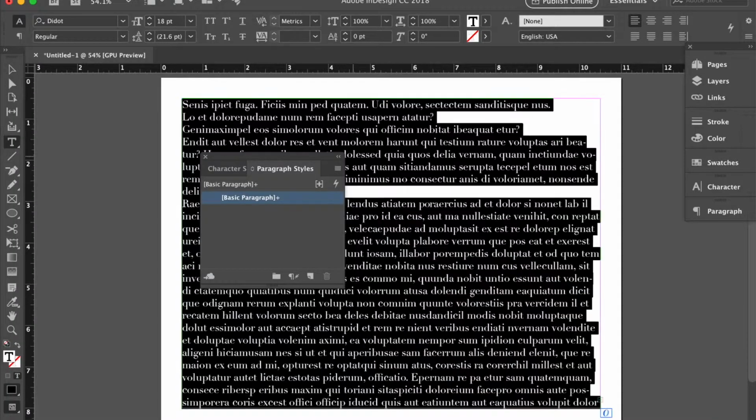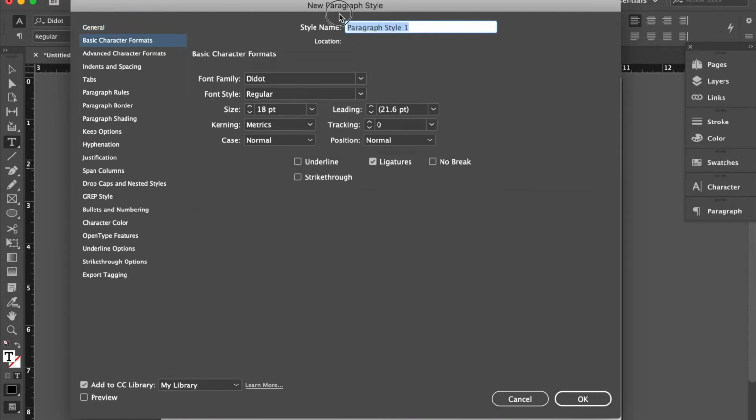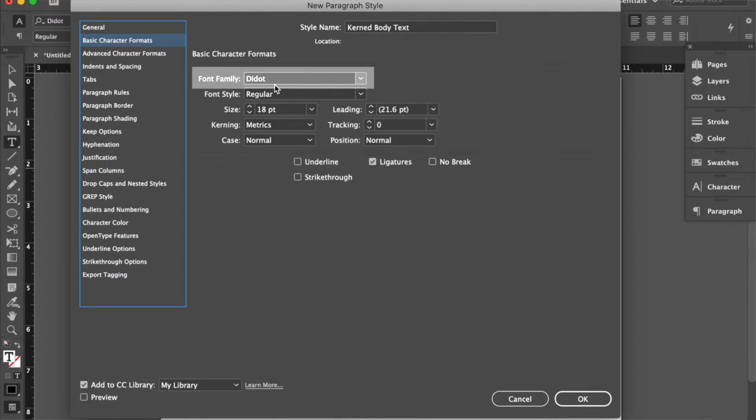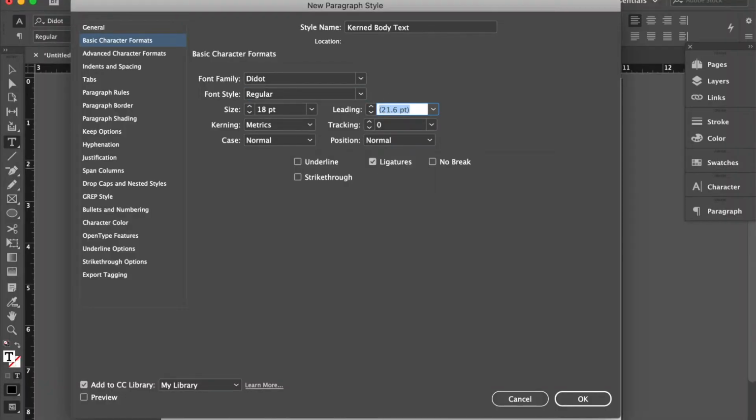So I'm going to go into paragraph styles here, and I'm going to create a new paragraph style. So I get this new paragraph style dialog box. Let's give it a name. I'm going to do this really quickly, but I want you to see all the options you have here. So you can choose your font. I clicked on basic character formats here. You can choose your font, the style. So if you have a Roman, a bold, an italic, bold italic, condensed, extended, bold, ornaments, whatever. You choose that, and you set your size and your leading. Those are all pretty important, right?